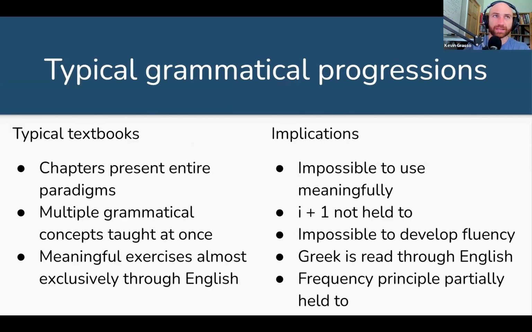So a typical grammatical progression. Again, I'm going to use beginning New Testament Greek here. Merkel and Plummer's book, this is not at all a knock on them. Okay. We really like Rob Plummer. He's been very supportive of us. And, just truthfully, in terms of textbooks, this one is great, right? But it is different. It is different than what we are doing.